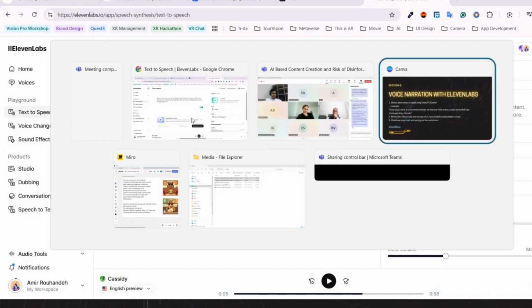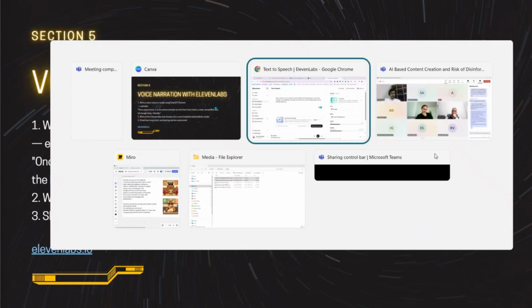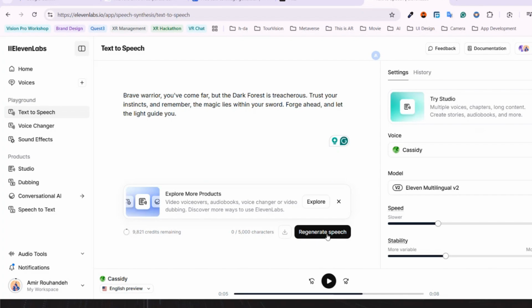I think I also prepared some scripts, but let's use the predefined version. Brave warrior, you've come far, but the dark forest is treacherous. Trust your instincts and remember the magic lies within your sword. Forge ahead and let the light guide you.